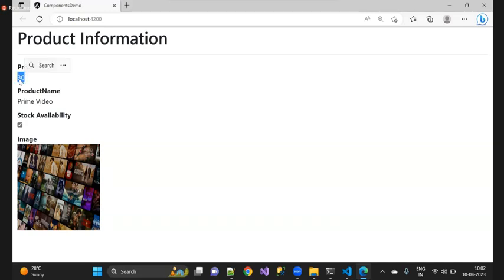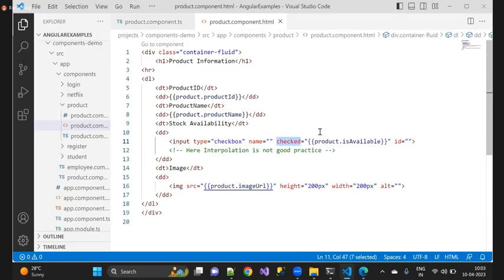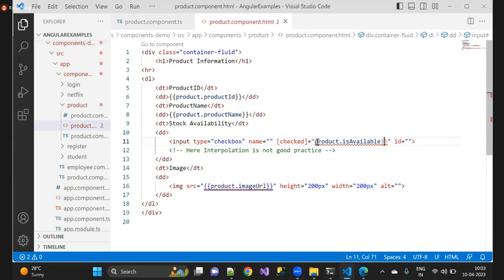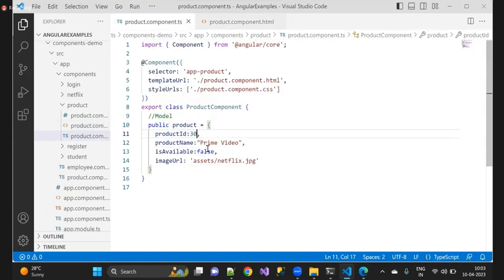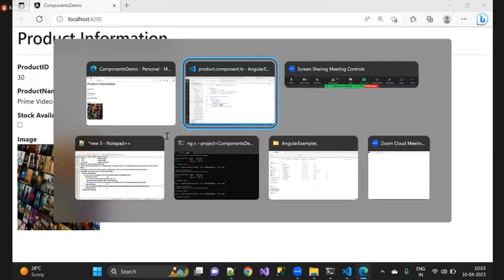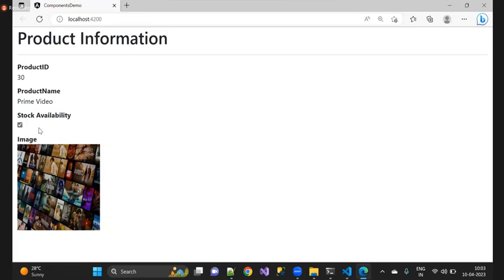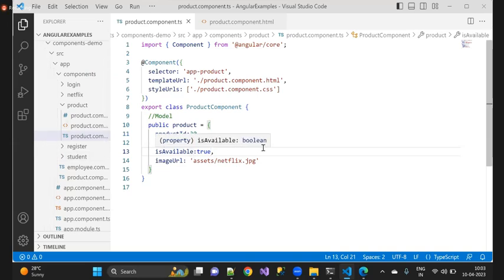Normally it is updated, but the checkbox is not updated here, because interpolation syntax is not used in this case. So what I can do is use this one and remove this particular one. Now save it. This time, when I have the false value, it is not selected. When I use true and save it, it gets selected. Understood? Property binding, is it clear?